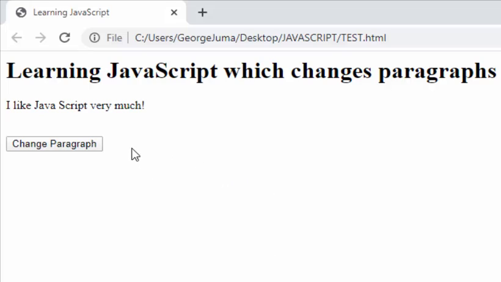Try this at home, write as much code as possible, and you will learn more about JavaScript as we move on.